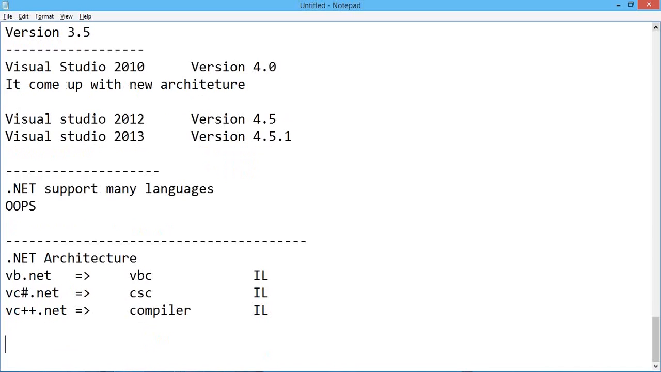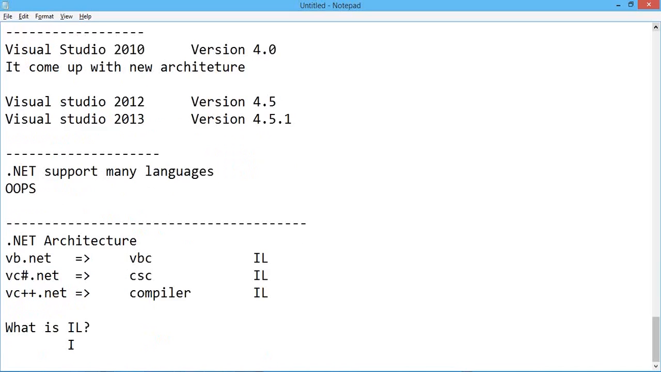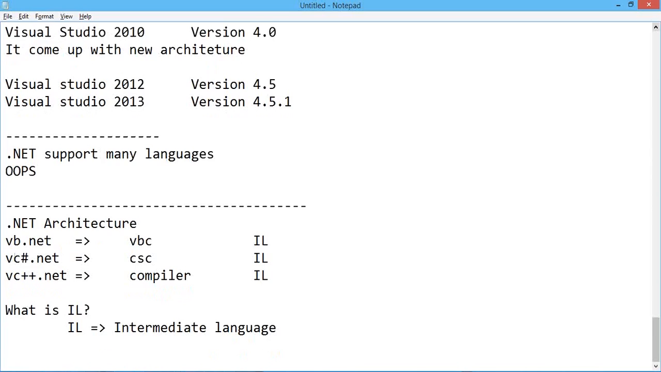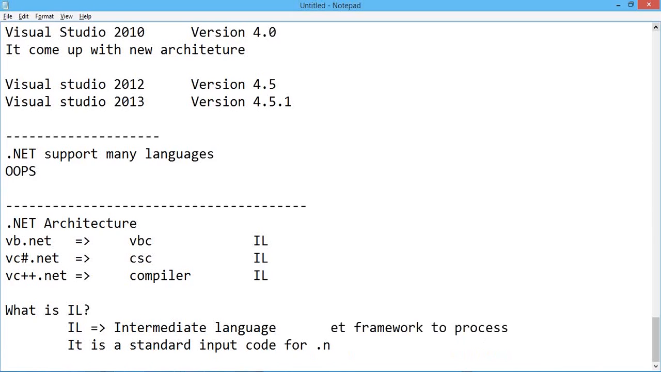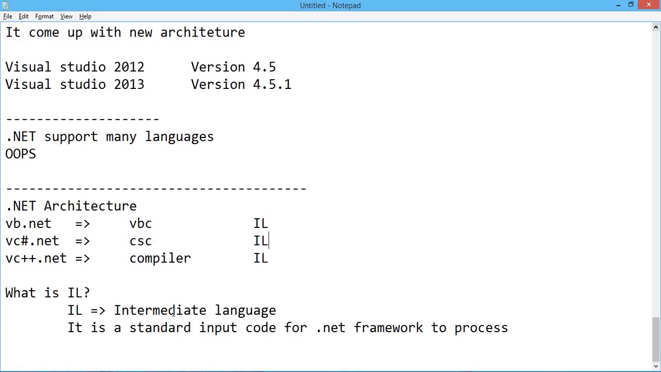Then what is IL? IL stands for intermediate language. It is a standard input code for the .NET framework to process. Actually, you need to supply IL. We can't write IL directly, so we take the support of programming languages. Every programming language will develop this IL. So IL is nothing but intermediate language.